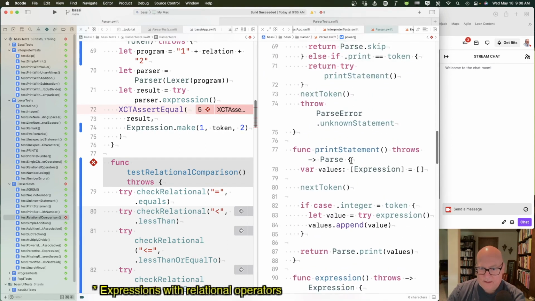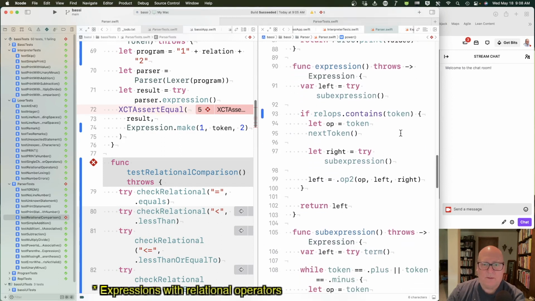All right, but I think this is where we left off. We were hoping this would work, and let's make sure.